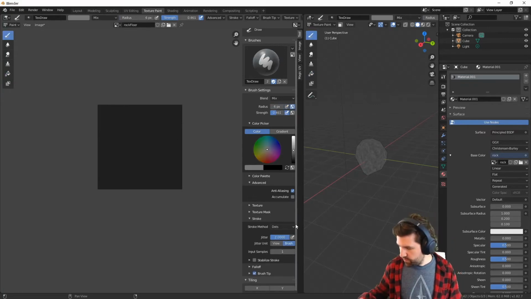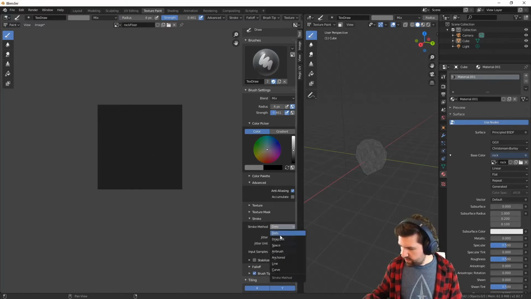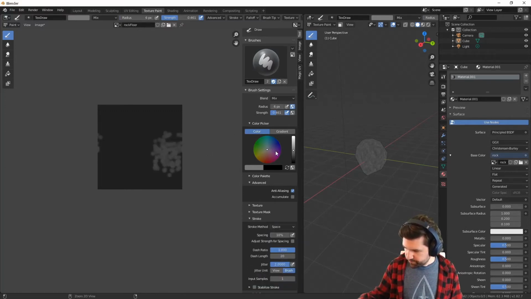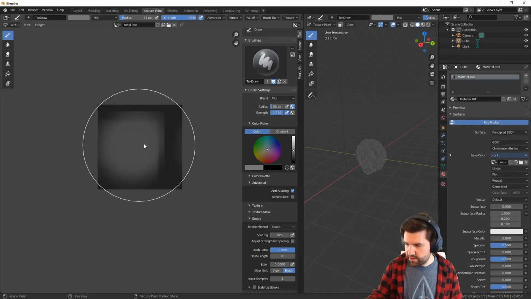Use my brush, make sure I'm set to tiling X and Y, so it'll go across. Reset this to space. I'm going to turn that jitter down. So now I have just this, and I can take my strength up. 100 is a lot. It's not bad to start with, but I often start a little lower than that.